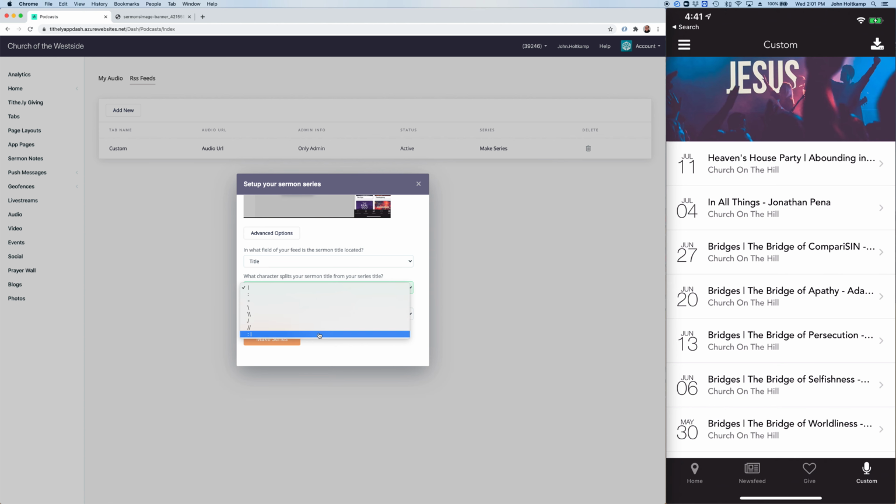And really, the idea here is that this church comes in and they have hundreds of sermons posted. They don't want to go back and edit hundreds of sermons. This allows them to come in and just say, hey, we've been posting sermons in a specific way for years. Let me just tell you how we're indicating what series a sermon belongs to. So in this case, it is separated by pipe, as you can see over here.